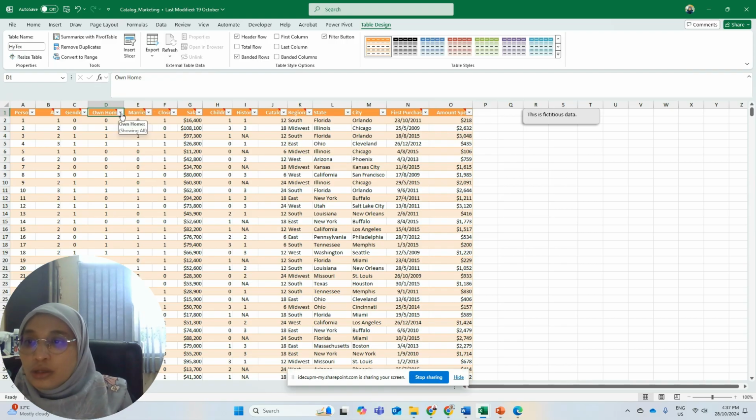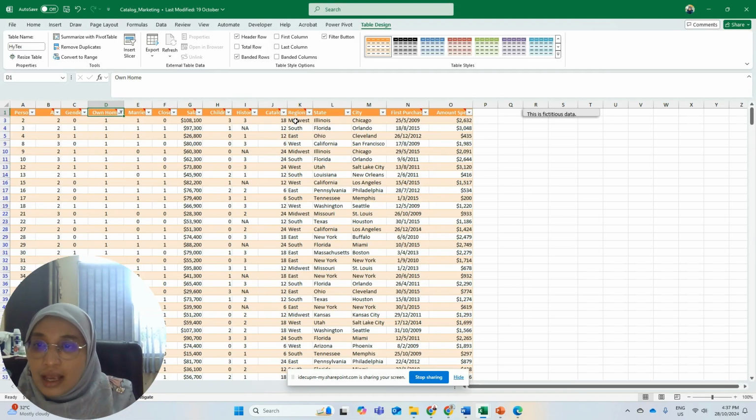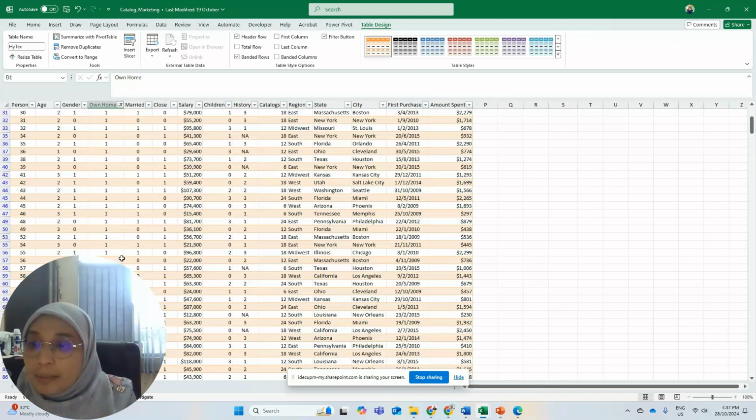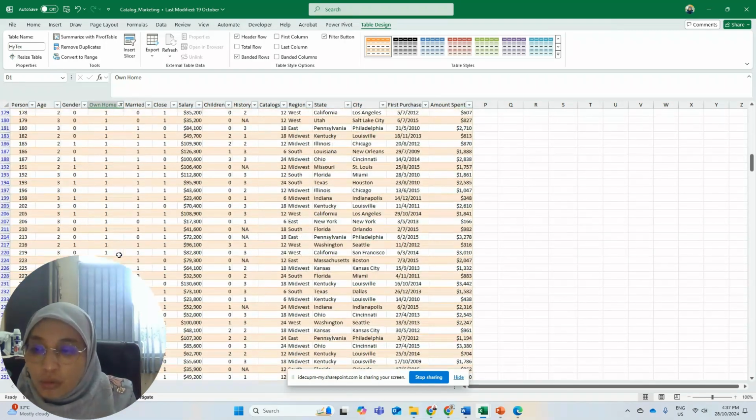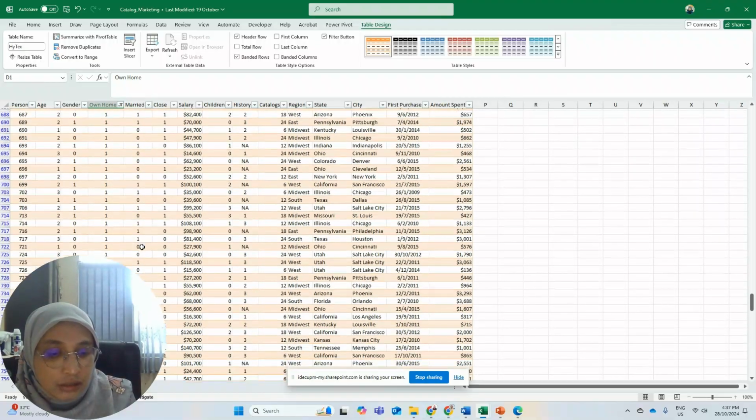So let's say you want to show only the person that owns home. Click the arrow here, untick select all and then tick one, click OK. Now you can see that this table shows only persons that own home. Scroll down.